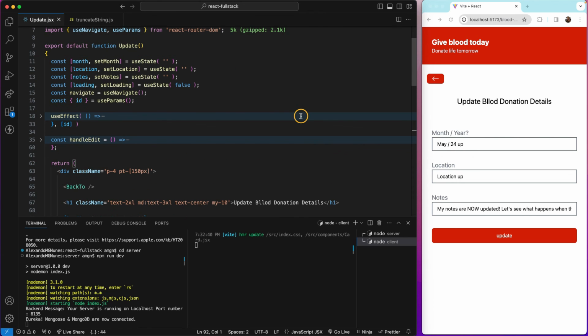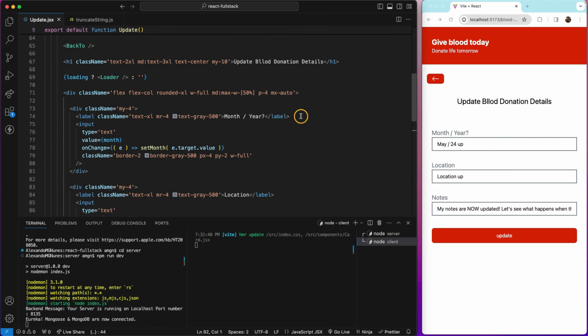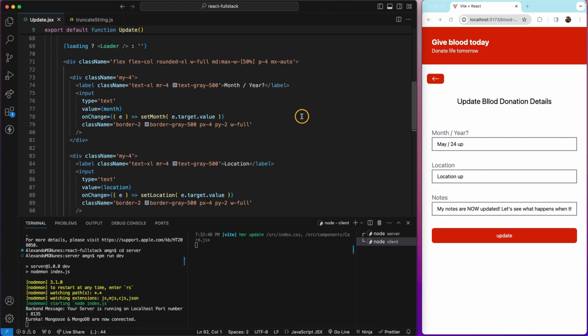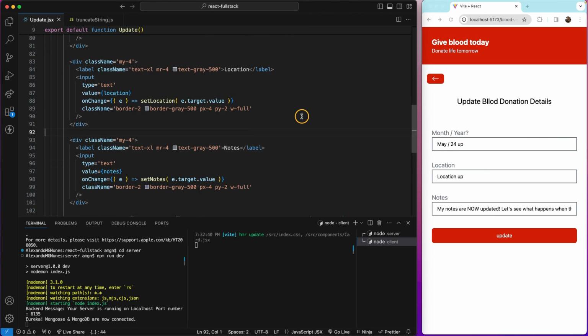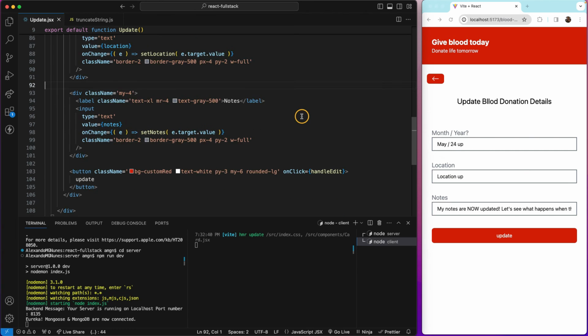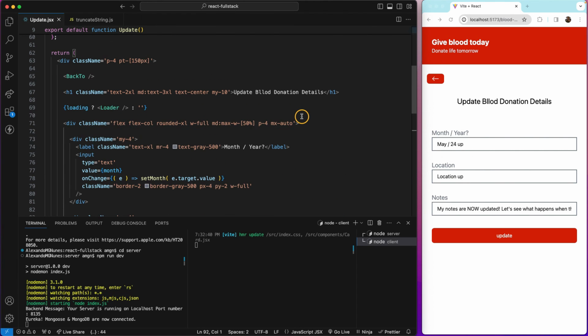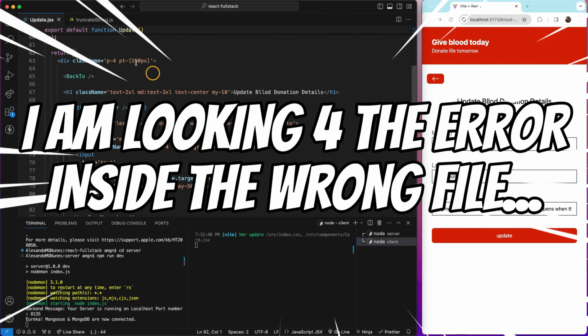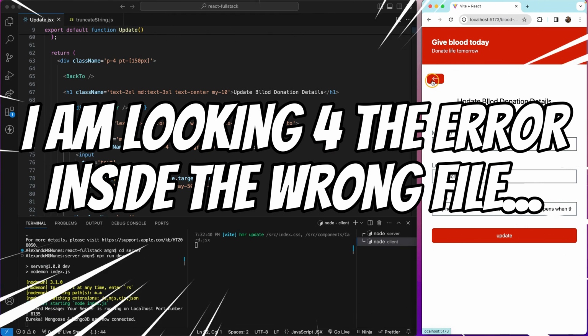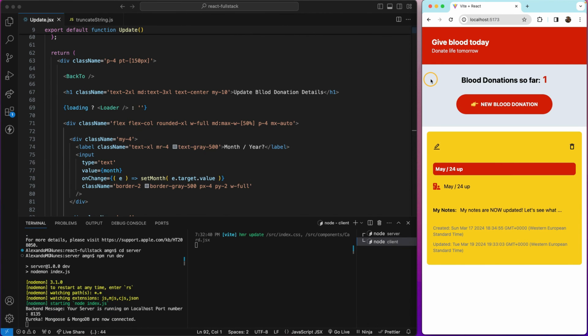So I am pulling the wrong data. So month, location, nodes. Funny. So why am I not getting the correct stuff? Because if I go back, and I also saw another typo there in the meantime, so let's fix it.